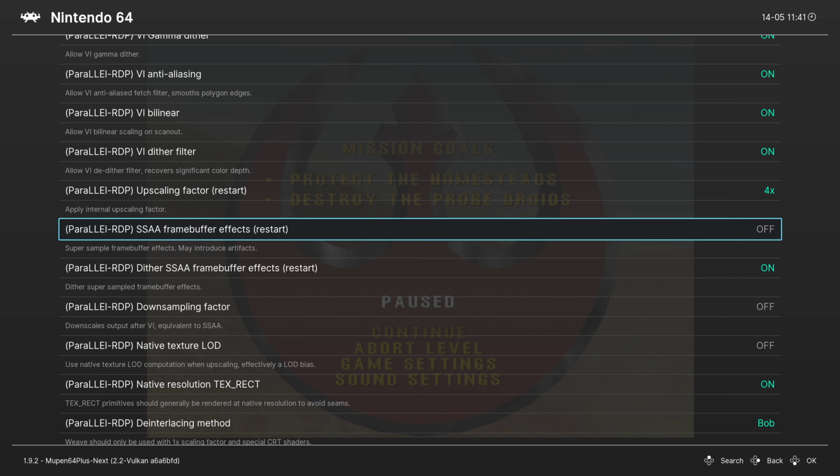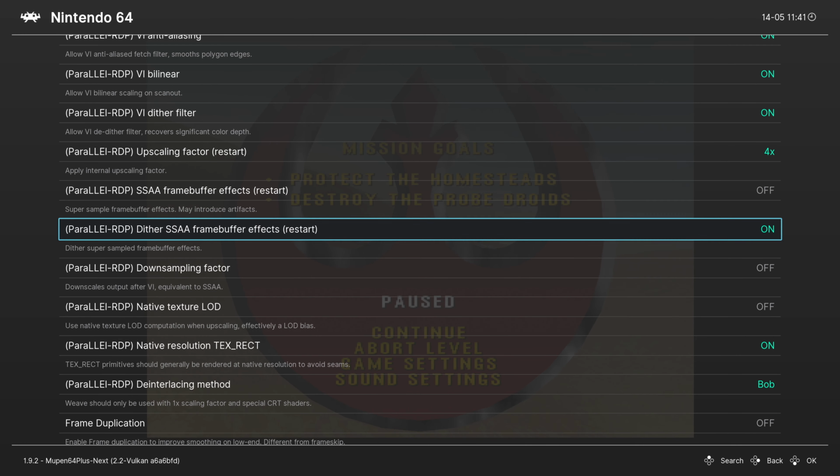Next, we have the ability to super sample the frame buffer effects. This can introduce visual glitches, so I'd say leave it off for now. And then we have the ability to dither the super sampled effects. This is on by default, and I recommend leaving it on.